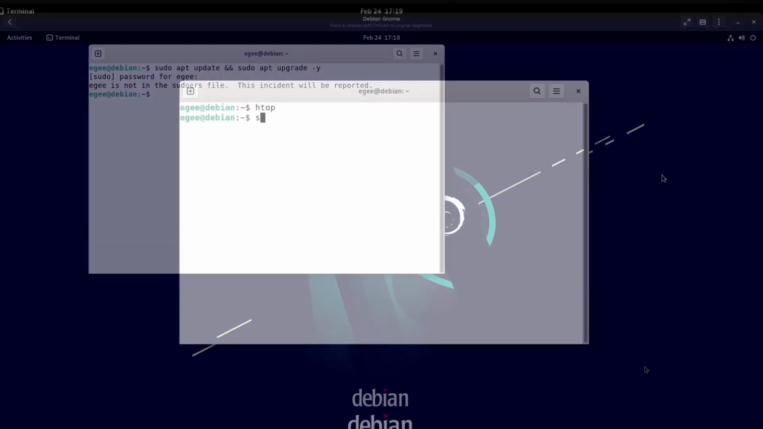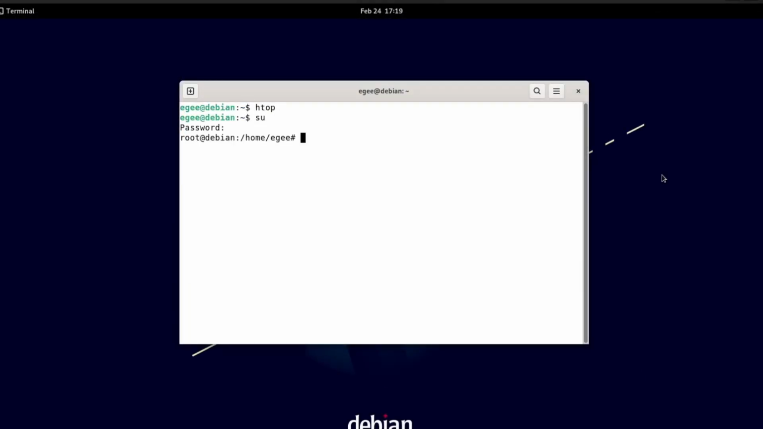It's really easy, just open a terminal, su to root, and then do sudo usermod -aG sudo and then your username. Even though we're the root user, you still have to use sudo usermod to access usermod because of how the path is set up.